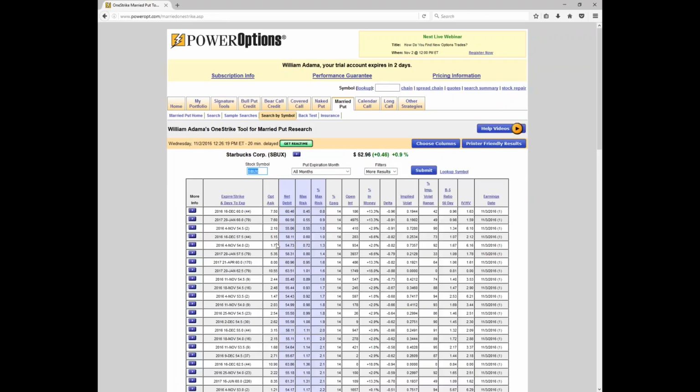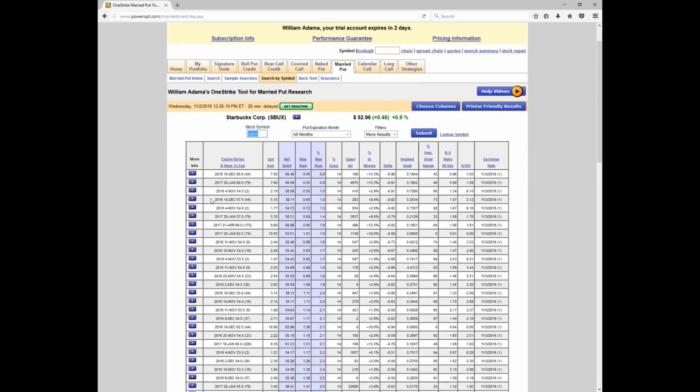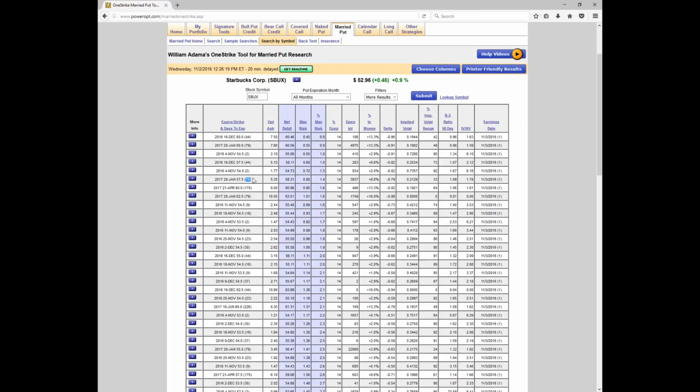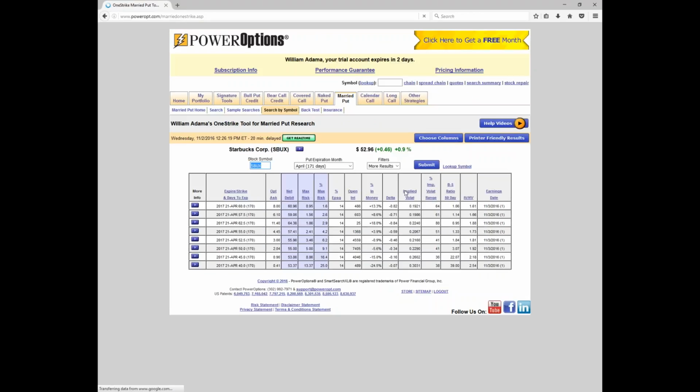Now, if I'm following the radioactive trading principles, we see here a wide range of different strike selections with the different expiration days in parentheses. I'm first going to look for the series that's at least 150 days out. So I see April here at 170. Now that I see that, I'm going to change it to April. I'm going to go ahead and click Submit.